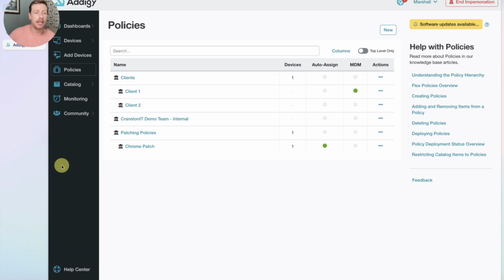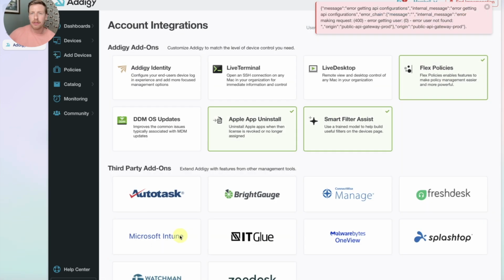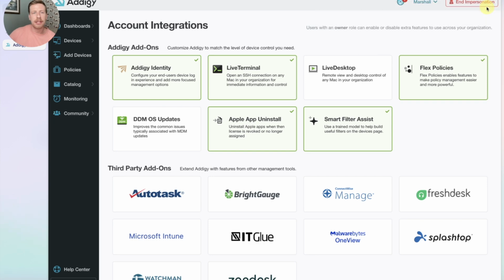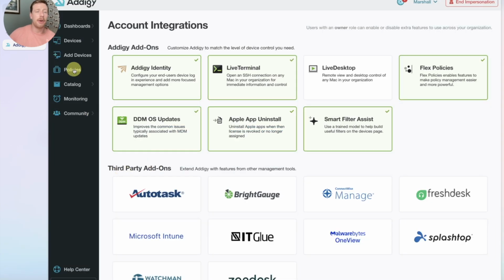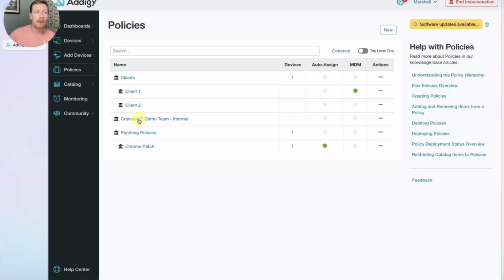And to turn on DDM updates, we go to Account, we go to Integrations, and we're just going to click on DDM OS updates here, and we're going to turn that to enabled. Once we have that done, we can go into our policies, and you can select what policy you want to push this out to. This comes into a little bit of a strategy thing.